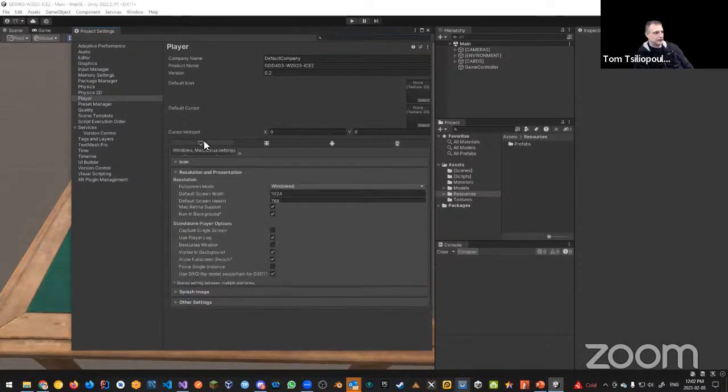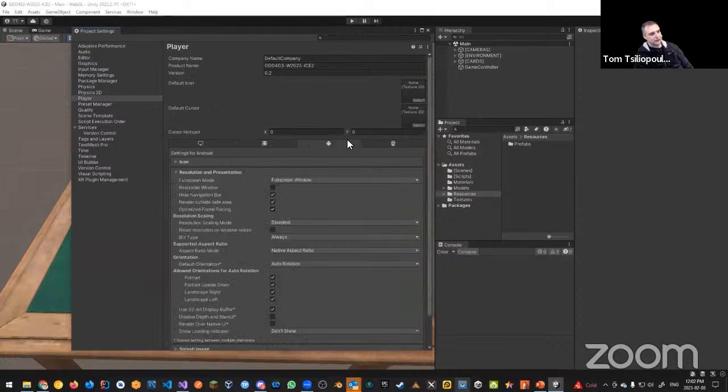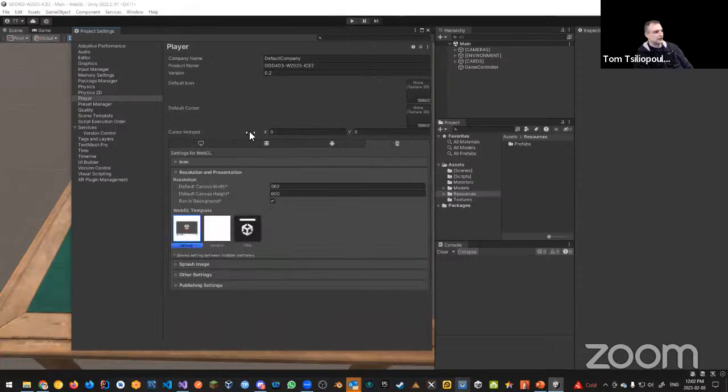The first one is the Windows platform. And then you might have a dedicated server, which I'm not using. There's the Android platform, because I installed Android on mine as well, right? Which, if you want to talk about big, that's huge, right? And then WebGL. Here's the WebGL settings.